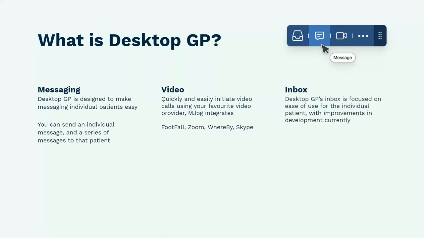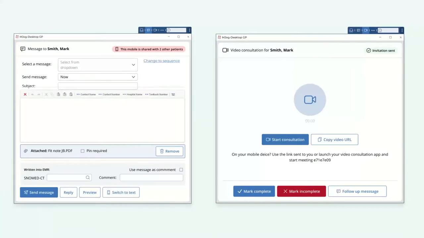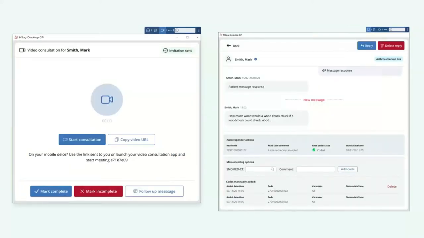So the inbox is focused on ease of use for the individual patient, and that is continually being improved. So great to know. Here are the very latest screenshots. The toolbar hasn't been changed on these ones. Lots of improvements have been made, and we'll be showing you these very shortly. So video consultations, and then the new inbox, very easy to code, very easy to see the autoresponder in there as well.